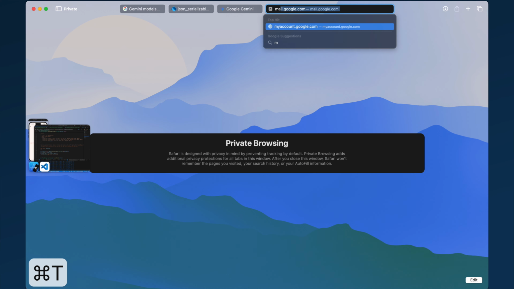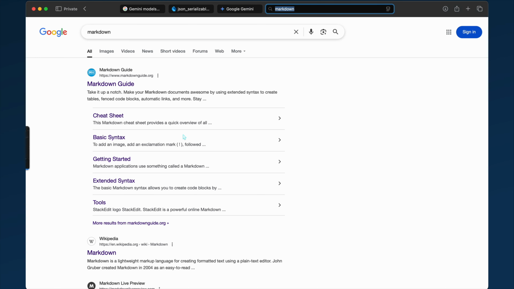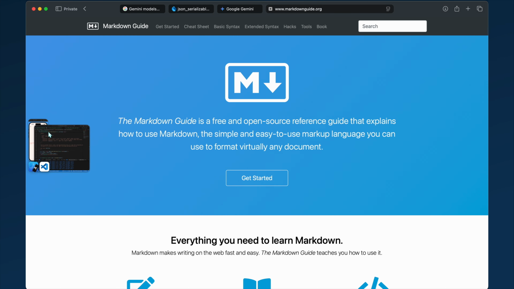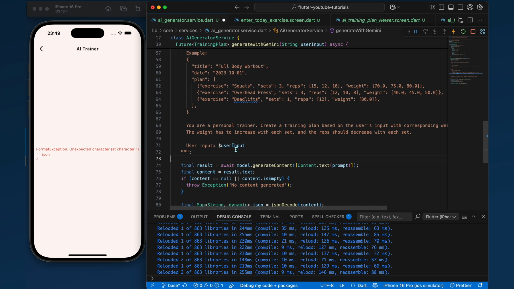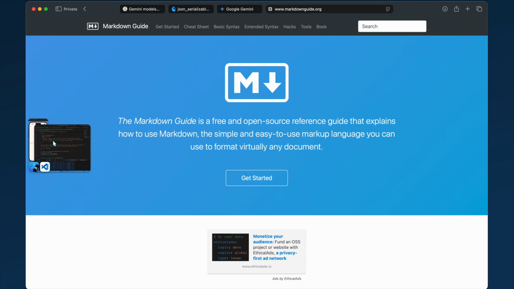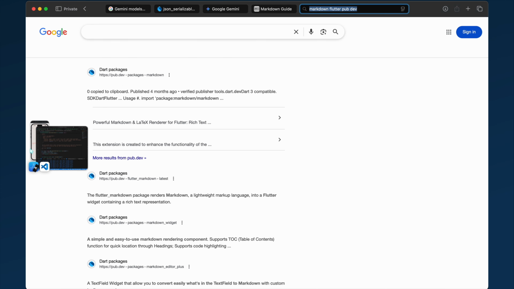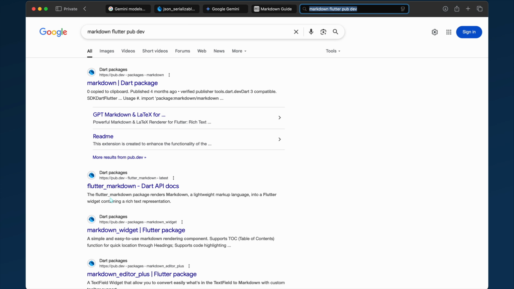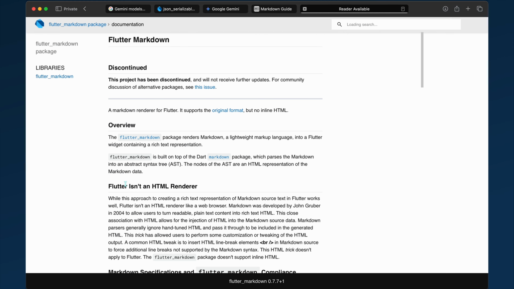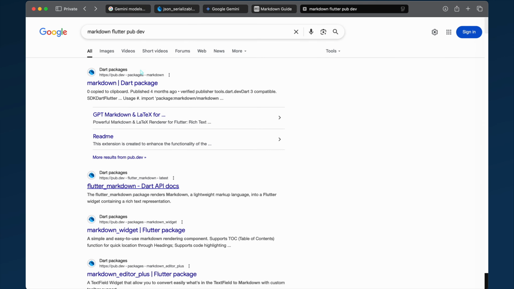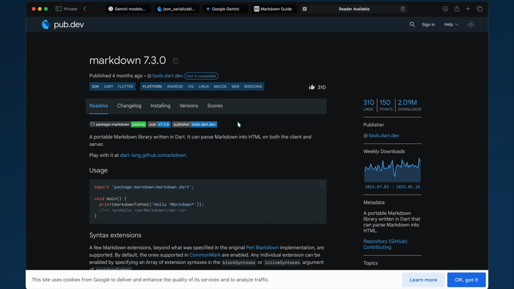Just search it up like Markdown, and it's going to come up. As you can see, Markdown guide. Anyways, this is just extra information I provided to you. You can also have a package in Flutter for Markdown. Let's search Markdown Flutter pub dev and see what comes up. As you can see, there are so many packages. Flutter Markdown, let's see how much. Oh wait, let's just go back and go here. Wow, look at that, 2.09 million downloads.